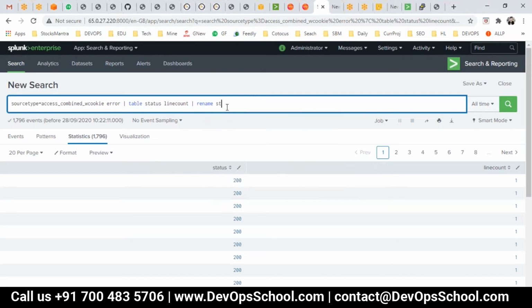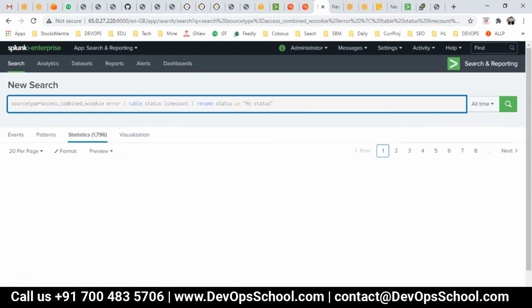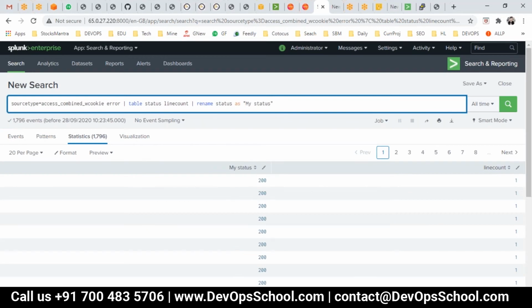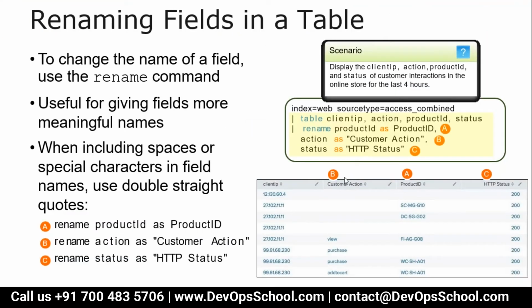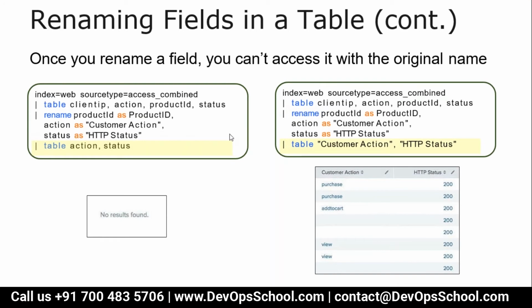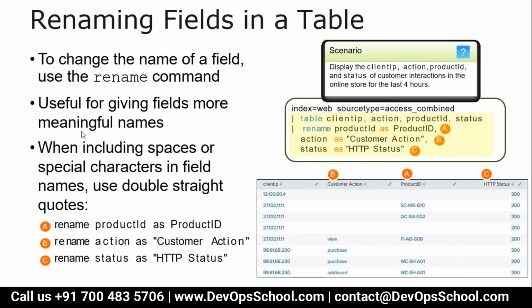So here, status as something like my status. This way it will be more meaningful for understanding the reports. So here you see status will become my status. This is called transformation. You are transforming the data as per your use and get going. So yes, you can also do that, renaming fields in a table, and you can see a few examples here.